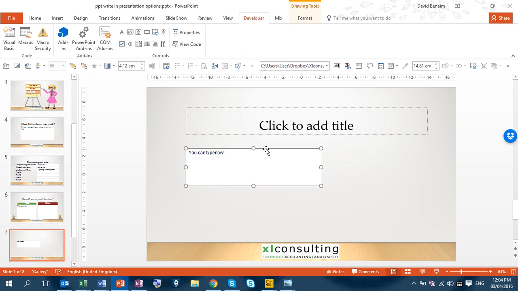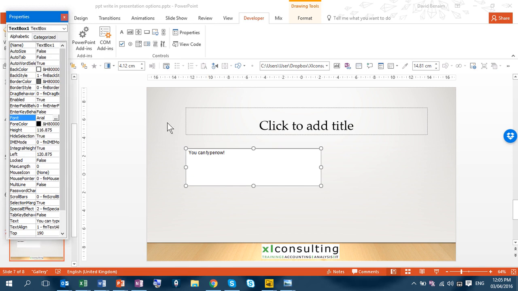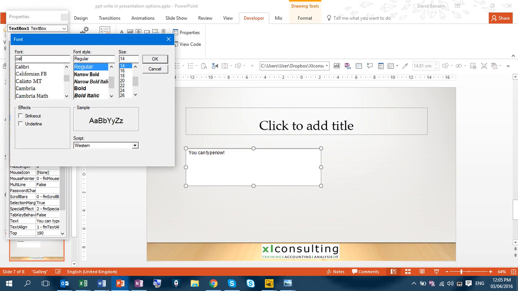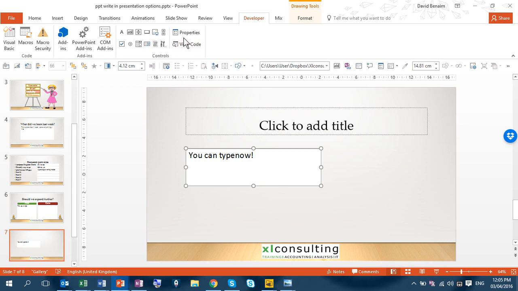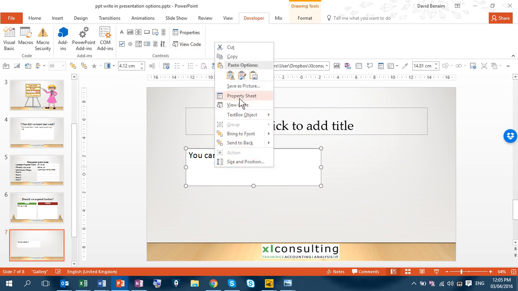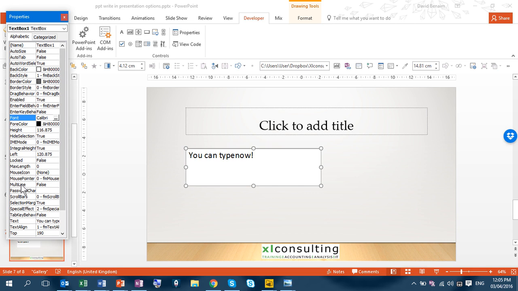That's it. The only problem with these kind of boxes is that you have to customize them before they're a little bit more useful. To do that, you right-click, choose Property Sheet, change font to say Calibri or whatever your presentation is, 28. That should normally be the minimum font size you use in your presentation. And the other thing you need to do in properties is change where it says multi-line to say true. And that means you can write on more than one line.